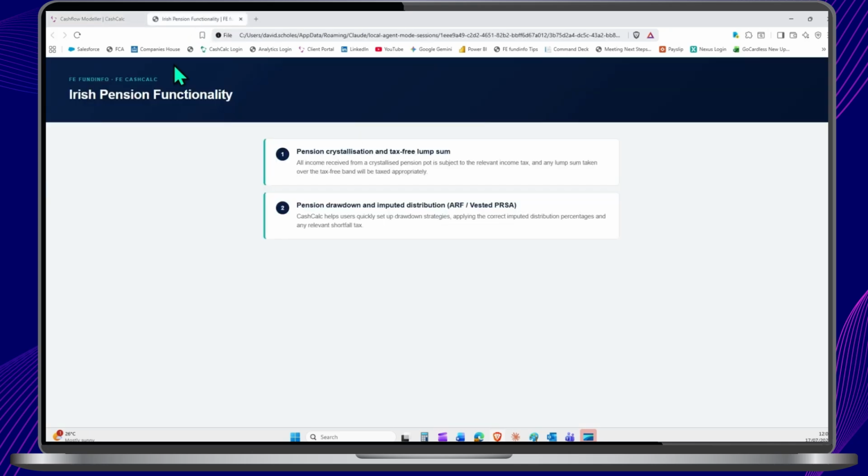So as you can see, we've added a lot of logic in CashCalc to account for Irish pensions. So I hope you found that useful.